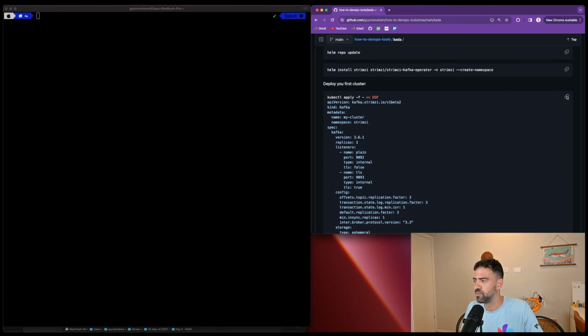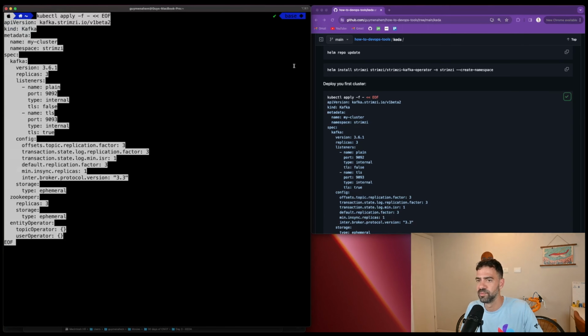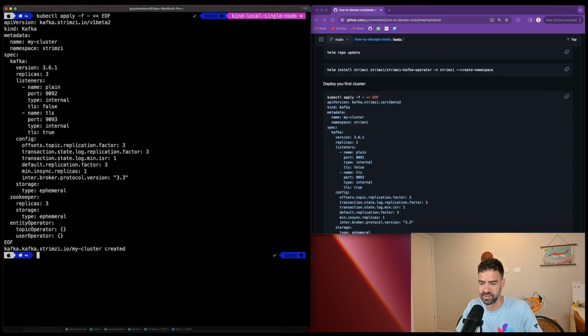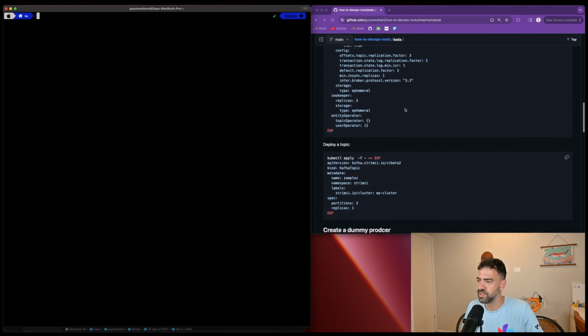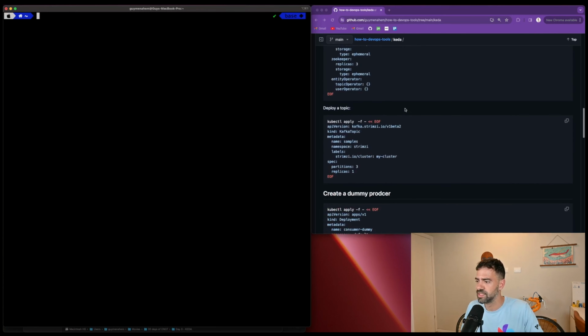And what we're going to do next is create a Kafka cluster. How do we do that? Strimzi allows us to create Kafka clusters using CRs, and Strimzi is basically a Kafka operator. So we will define our Strimzi Kafka cluster in here, and we will just copy, paste, and deploy it. Created successfully.